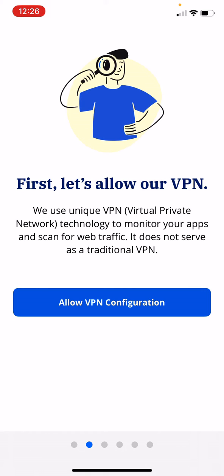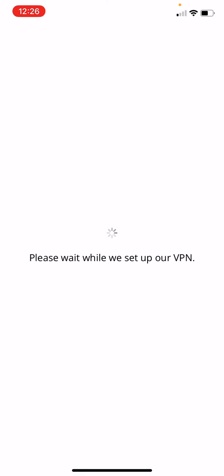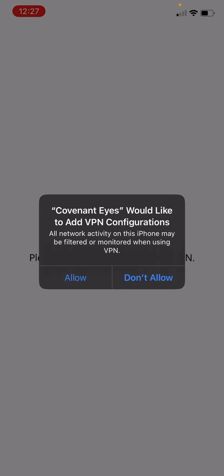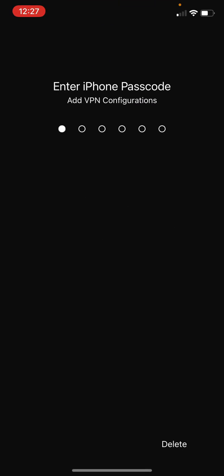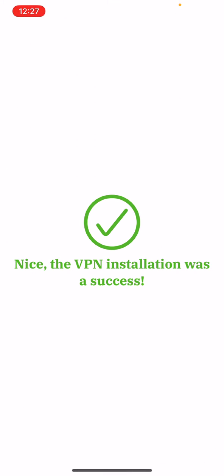First, allow a VPN. A virtual private network allows this app to see what you were doing and have access to your data. We're going to allow that. We're going to set it up. You need to click Allow. Covenant Eyes would like to add VPN configurations. Enter the code you use to log into your phone. Boom, done. That was successful.